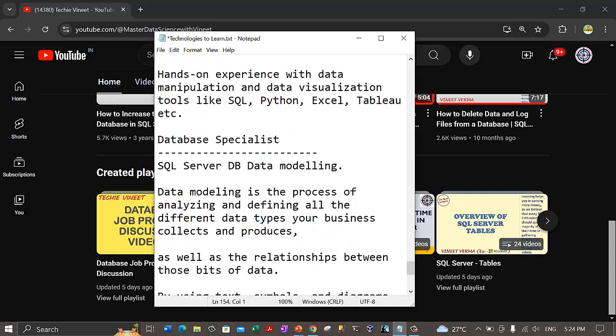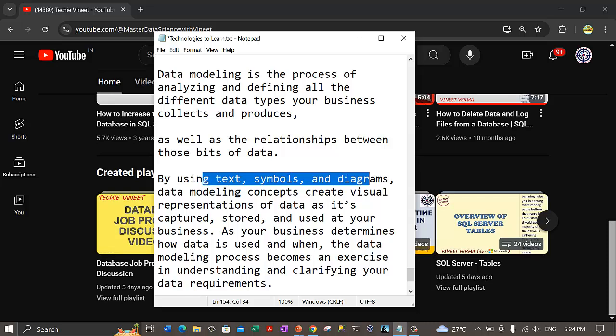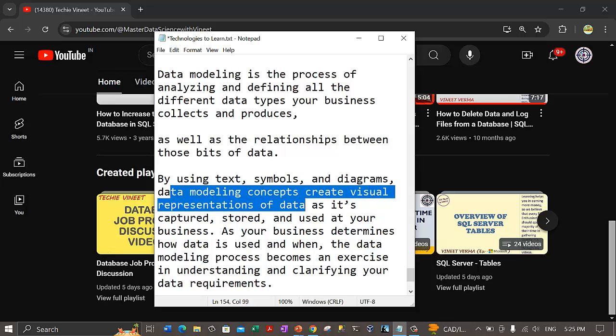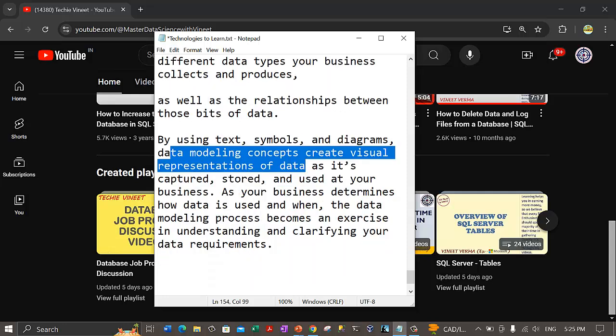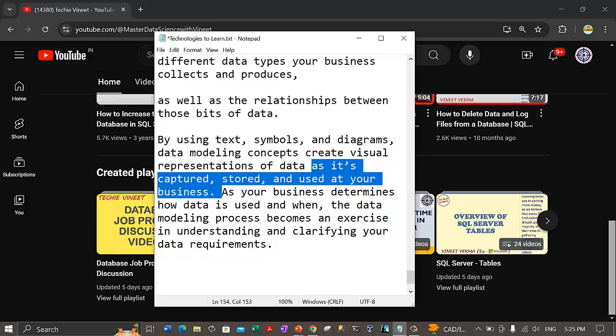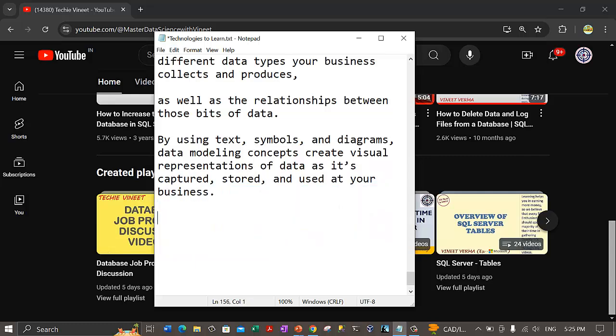How do we define this data modeling? We use text, symbols, and diagrams, like the ER diagram most probably. Data modeling concepts create the visual representation of data. So the data modeling creates the visual representation of data as the data is captured, stored, and used in your business. The rest of the definition we can omit.